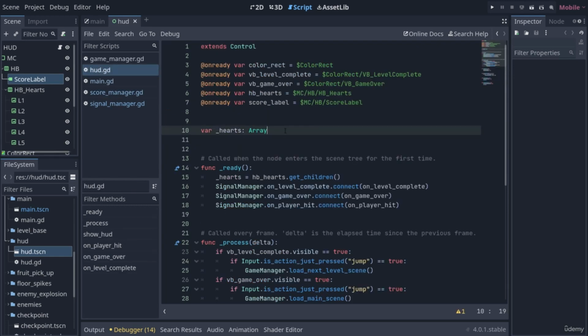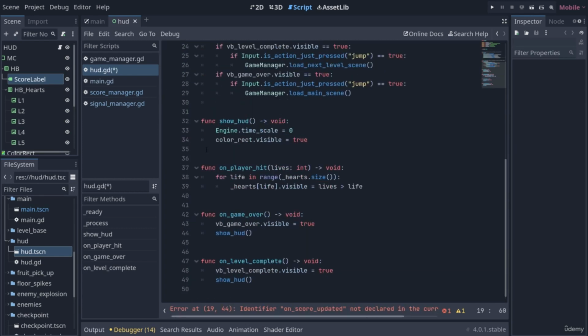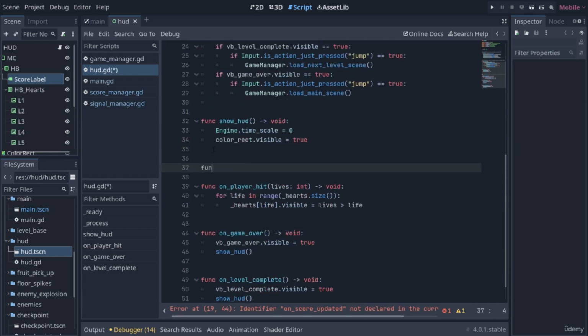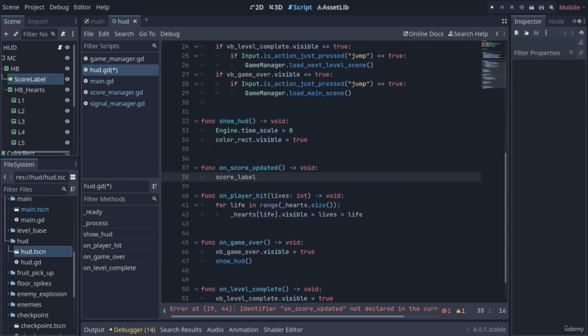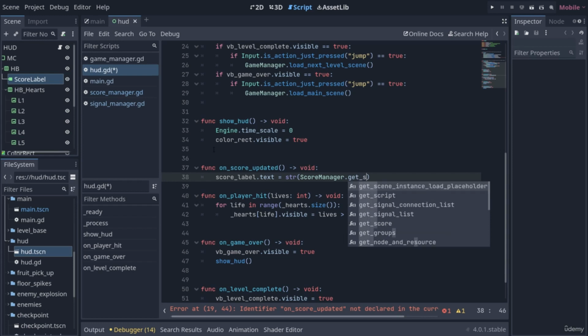Then what we can do is grab hold of this onScoreUpdated signal, go back into the HUD script, and then we can hook ourselves up to this. So we can connect ourselves up, and we want onScoreUpdated. Let's write a new function just above the onPlayer hit. So we'll do func onScoreUpdated, and then we can get hold of our score label, and we'll say .text is equal to convert to string, get hold of our, not game manager, sorry, the score manager dot, and we want to get the score.